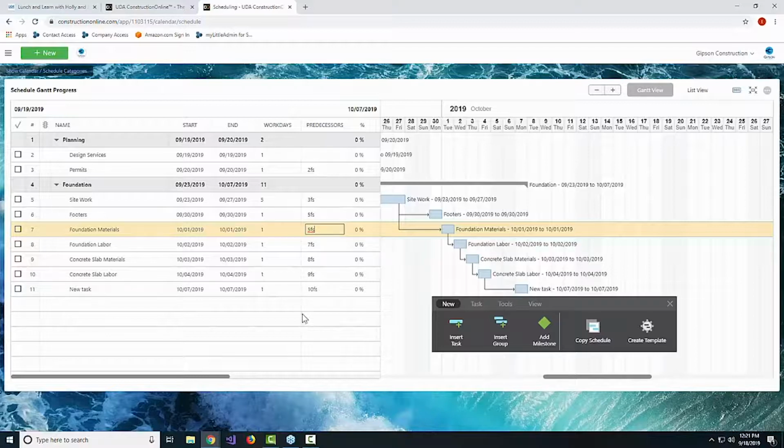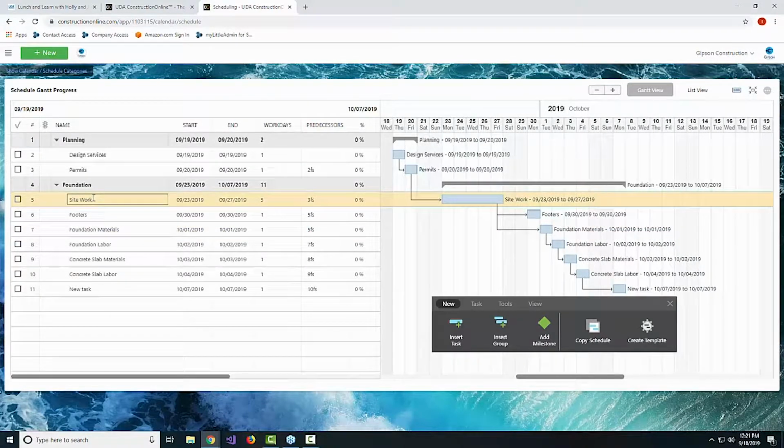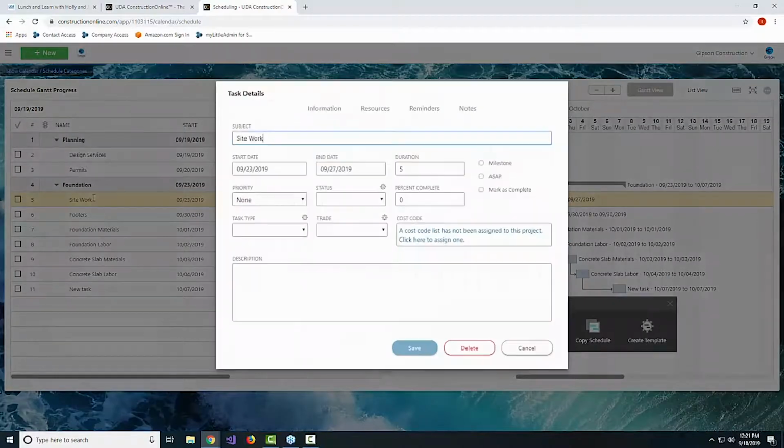Now, as we look at working with each of these tasks, so you can see I've kind of started to build out the beginning of my project. We're going to be working on our foundation here. We may want to add some additional details to these tasks. So you can open up the details just by double clicking, and you'll notice that you do get an area that allows us to really start to adjust some of that additional information.